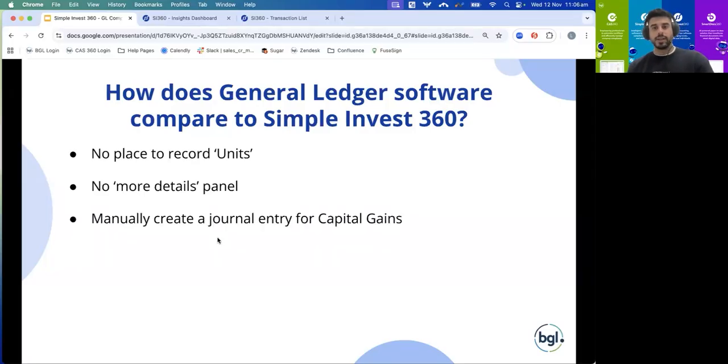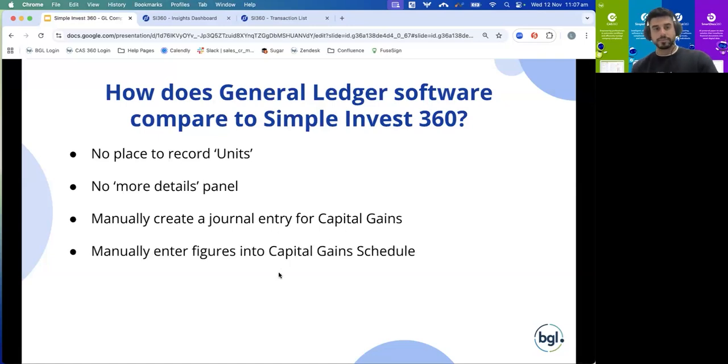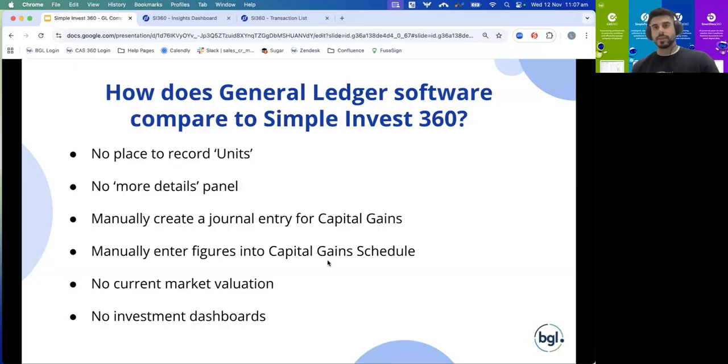Manually create a journal entry for capital gains. So you're going to have to put in the journal entry for every single investment that's disposed of for that capital gain or loss. Manually enter figures into capital gains schedule. No current market valuation because no feed from the ASX or any other exchanges, global exchanges. And then no investment dashboards to keep track of how the entities are performing.